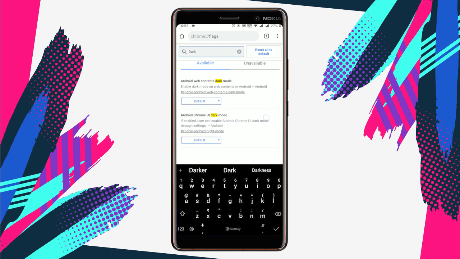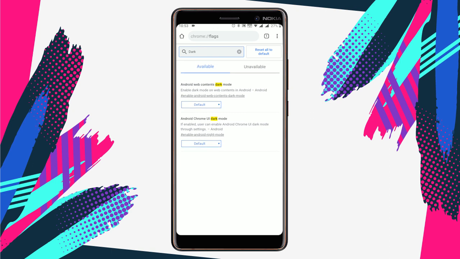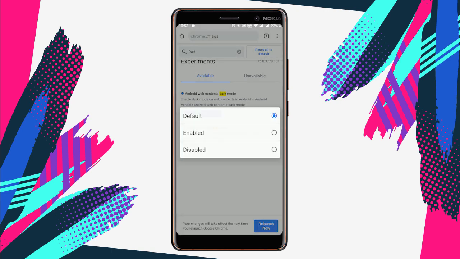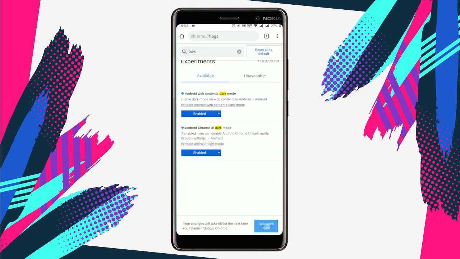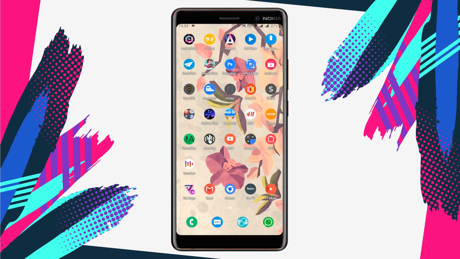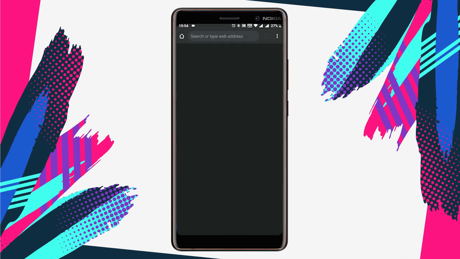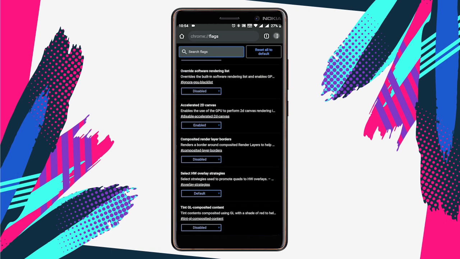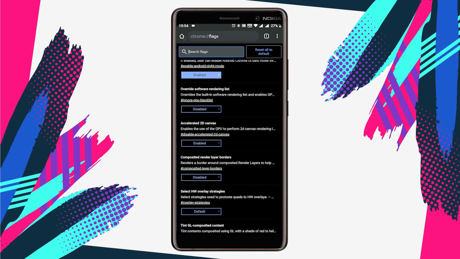Two results will come: Android Web Contents Dark Mode and Android Chrome UI Mode. Just enable both the options. Finally, relaunch Google Chrome. Now everything is in dark mode, be it the UI or any website. If for some reason it doesn't work for you, try relaunching Chrome again.